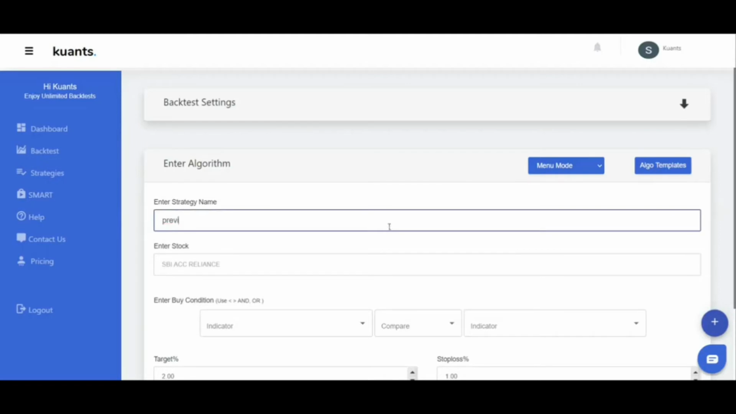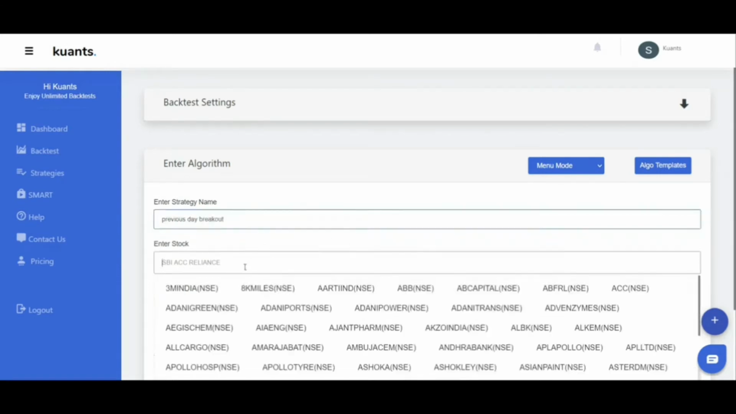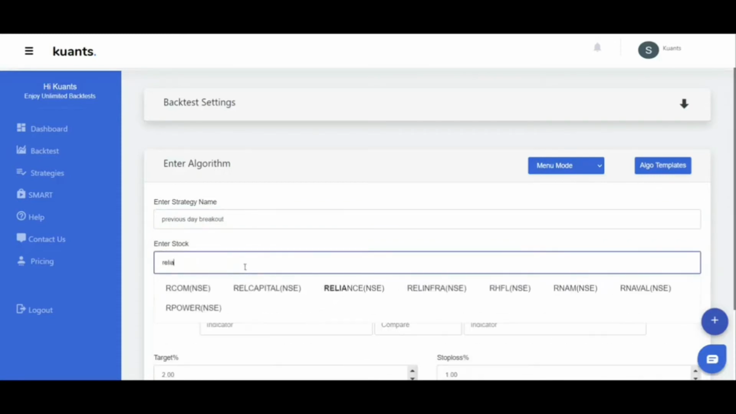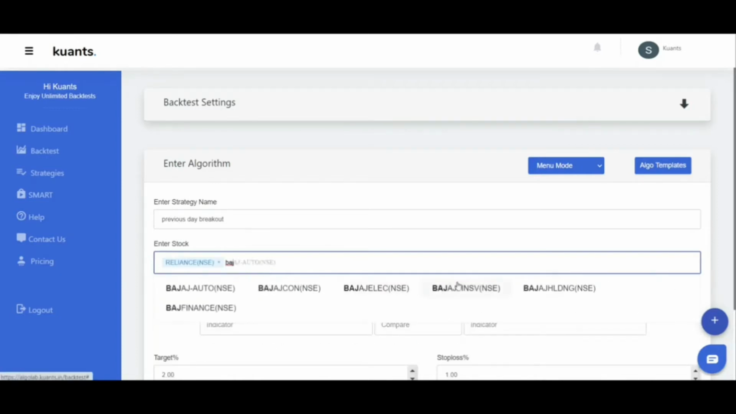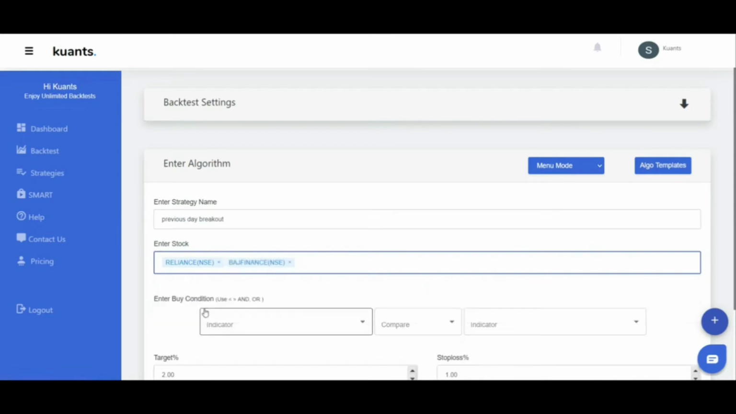Now first I enter strategy name, that is previous day breakout. Next enter stock. Here you are required to choose your stocks. So here I am selecting Reliance, Baj Finance, Colpal, Jubilant, and Adani Green.